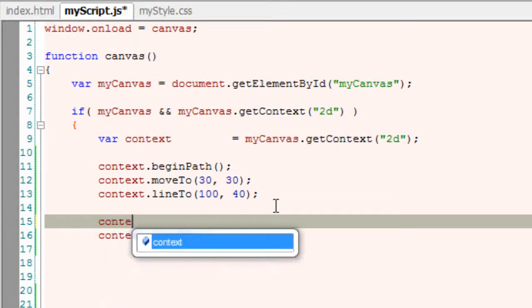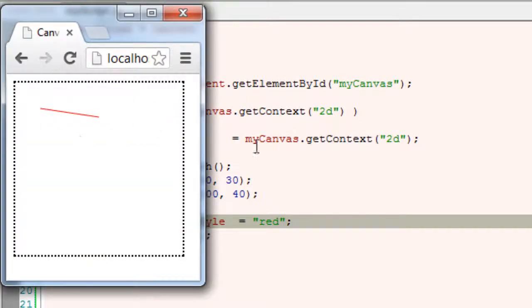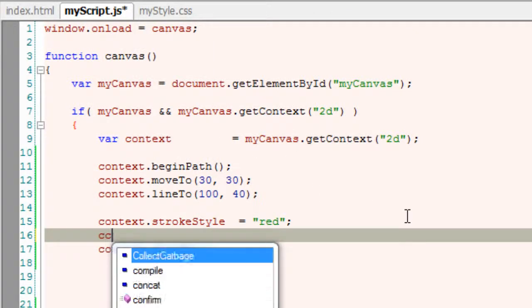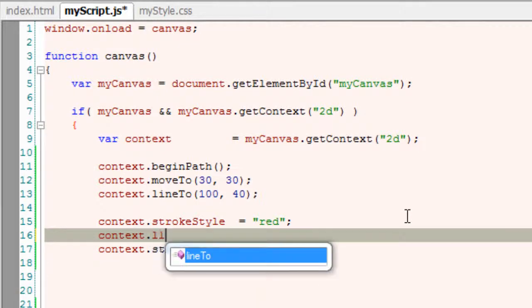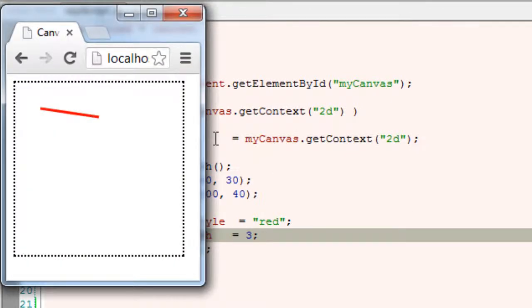We already know stroke style property. I'll set that also to red color. We shall even write the line width property. I'll set that to 3. Remember, by default it's 1 pixels.